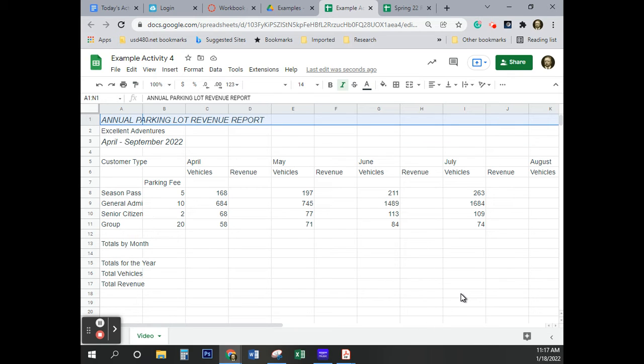Okay, and merge and center align. So I'm going to come up here and select merge. And I can come right here and I'm going to select center align. Good. Okay. What is next?